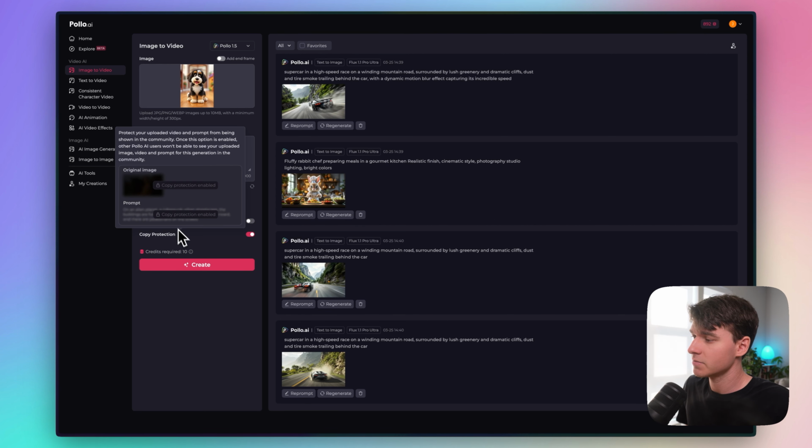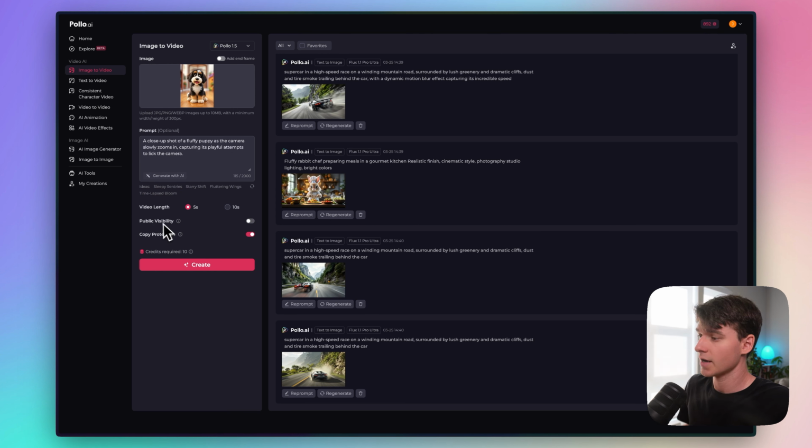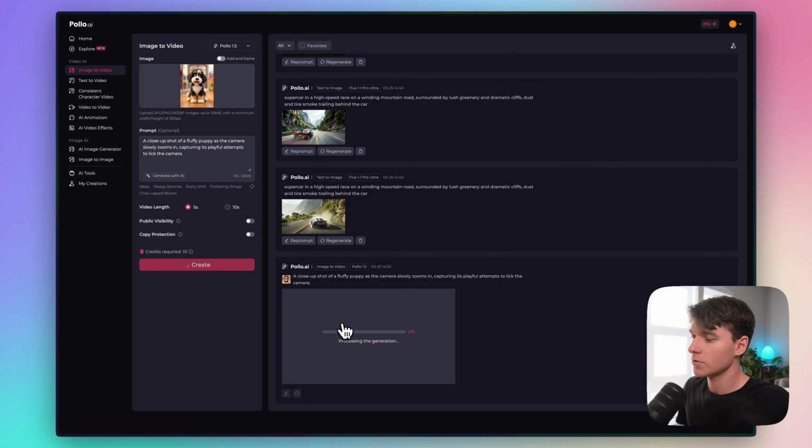And copy protection means that if you upload an image like I did with this dog, or if you use a prompt, you can block them from being copied by other users. So that doesn't really matter for us because we're not going to have it publicly visible, but you can have that on or off depending on preference. So now we've got this dog uploaded. Let's click create, and that will start to generate.